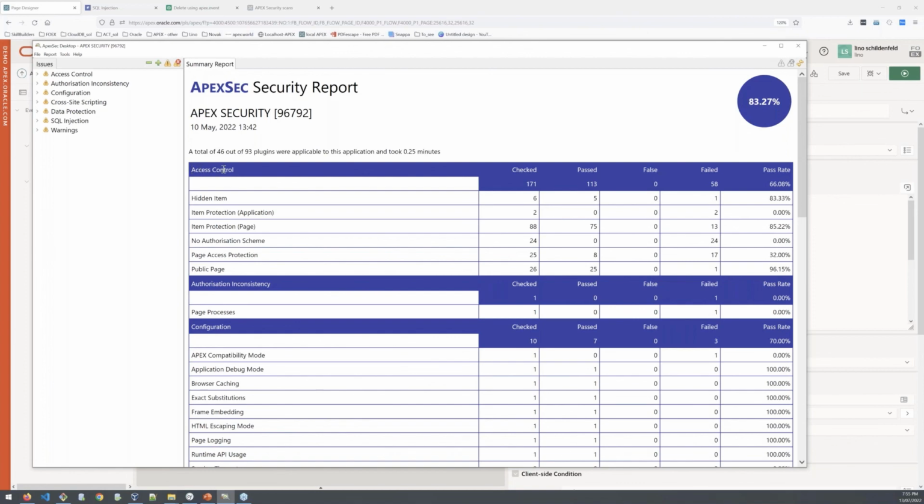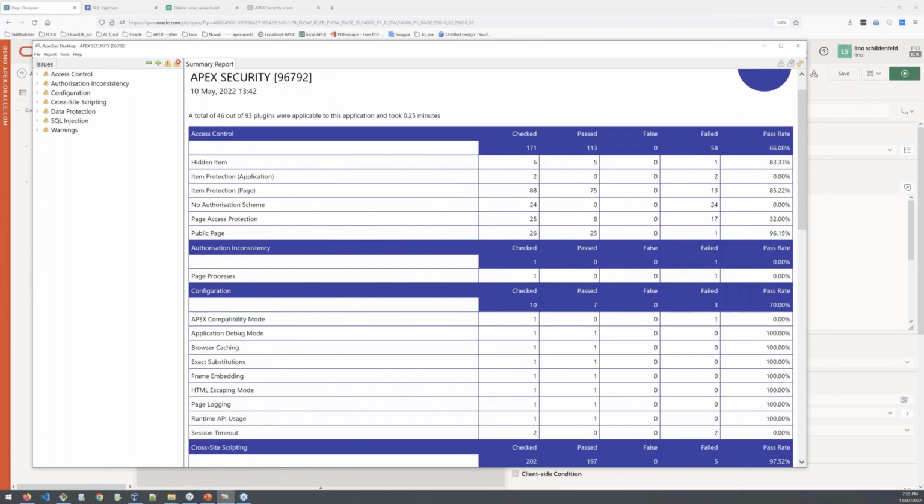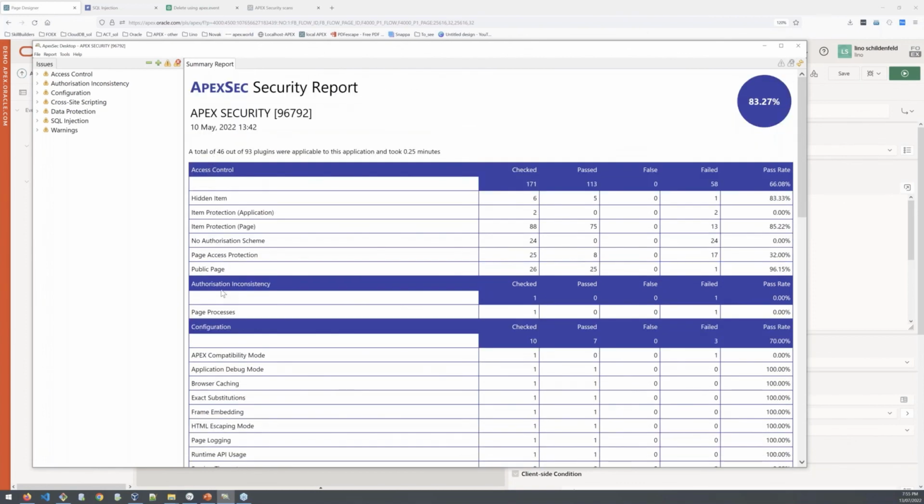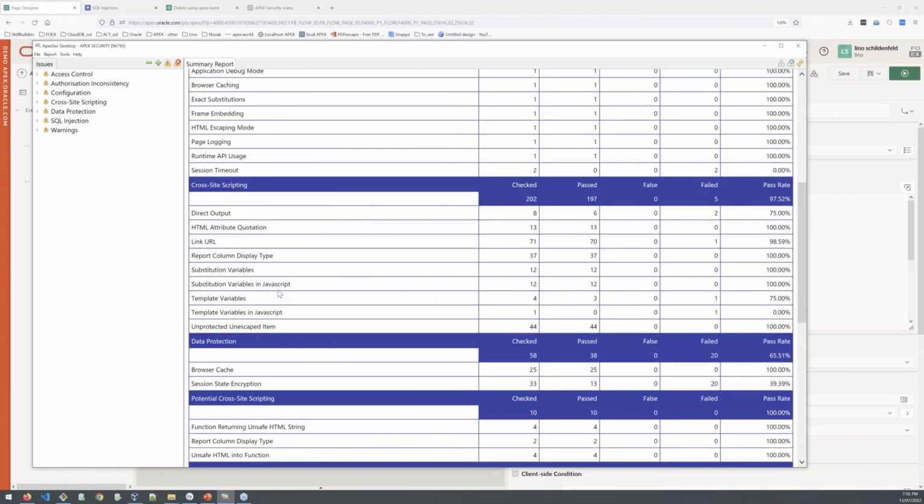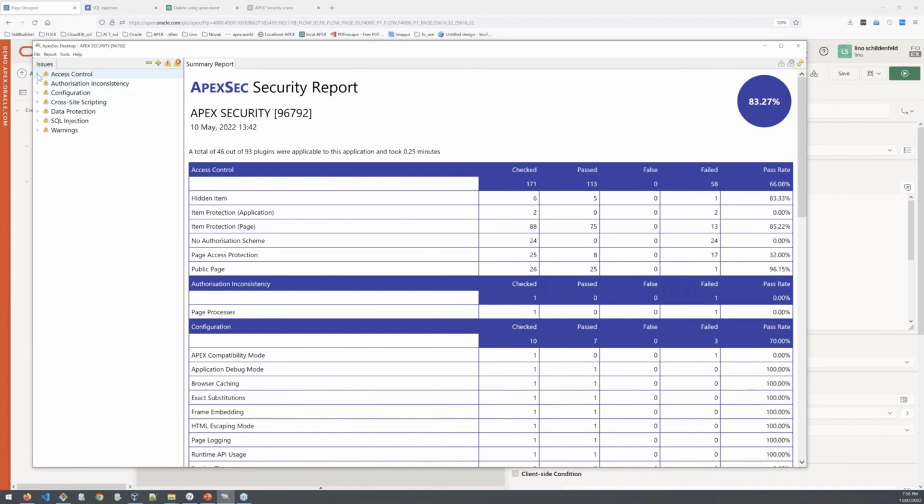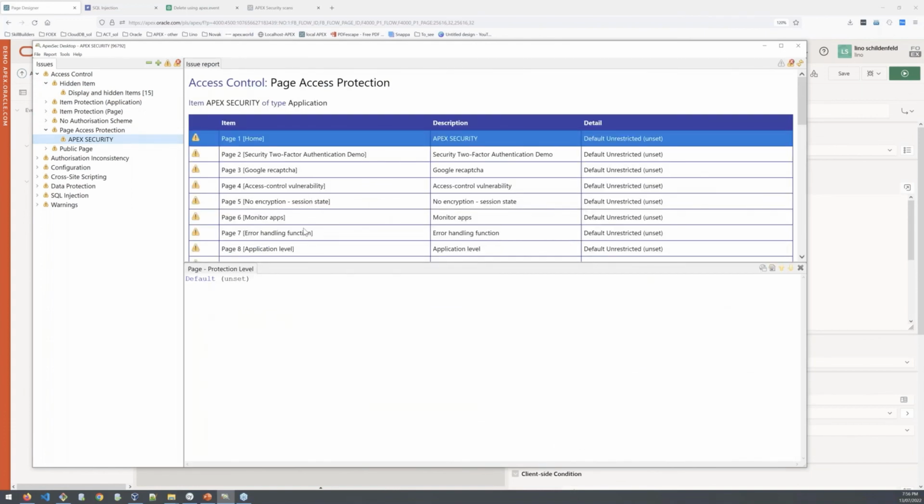And these purple lines are the groups of the problems. So I have access control problem, authorization inconsistency, configuration, cross-site scripting. And all it then comes down to is drilling down through these items one by one and checking out what's wrong. For example, if I click here, it's going to tell me that page one does not have a page protection on it.